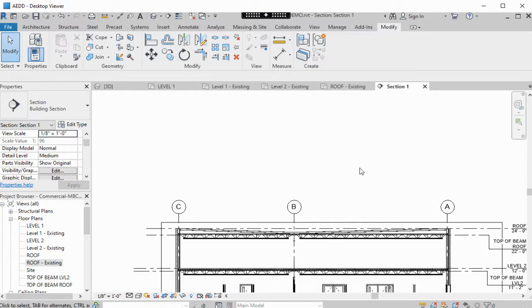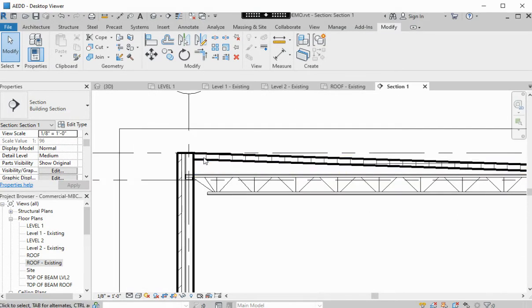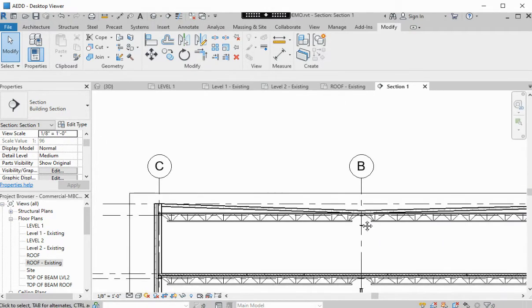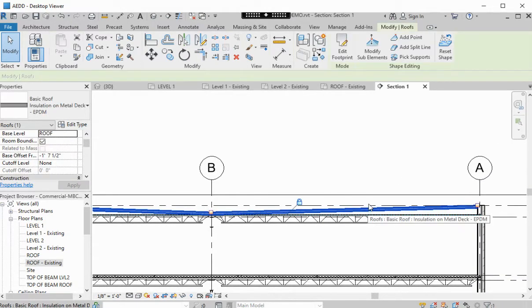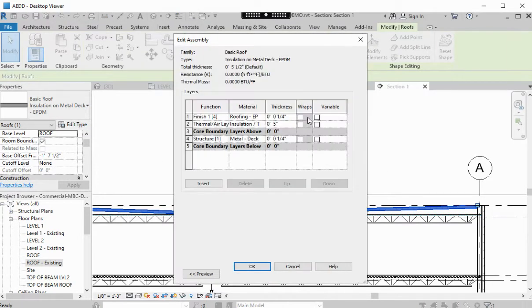And so if we go into our section view, this is what it looks like. The problem is, you see that the insulation stayed the same thickness. I want the insulation to be thicker here, and I want it to stay at 5 inches here. The reason this is happening is because of how we set up the roof system. I'm going to go into Edit Type, into Structure, and what I want to do is make this thermal layer a variable so that it allows it to be a minimum of the 5 inches and up to whatever thickness I need it to be.